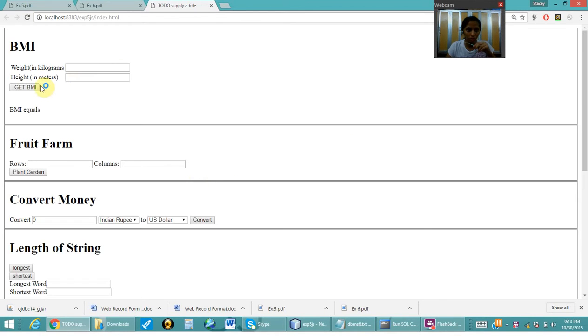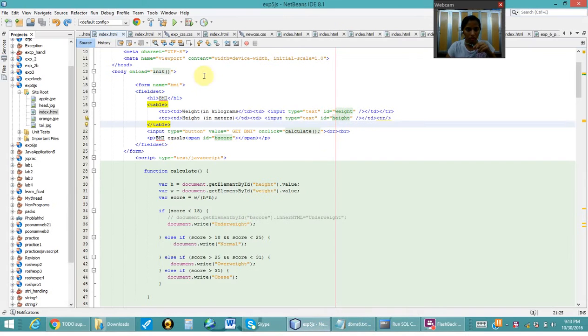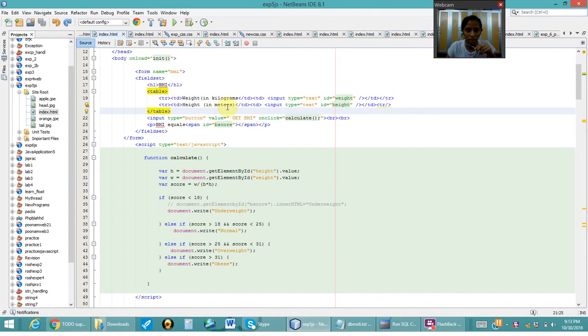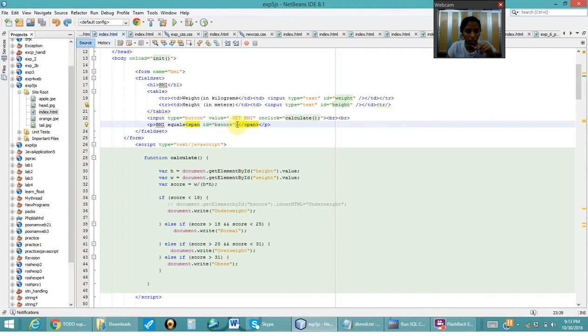First, I will show you the output. For this, I've made a BMI calculator. First I've made a table, and I've made an input of type text for my height and weight, and then a button to calculate. I've also made a BScore ID to show the output.